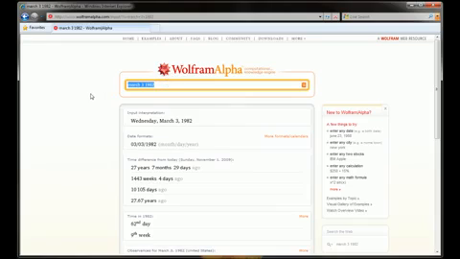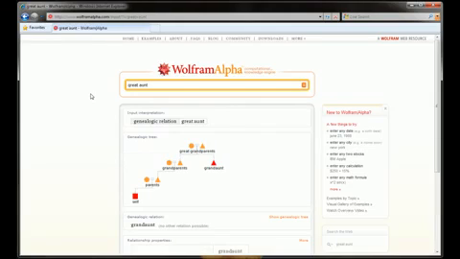Speaking of doing a family tree research project, let's say you want to sort of visualize what it would look like in a family tree if somebody's referring to your great aunt. So you type great aunt, and it shows you a little family tree.